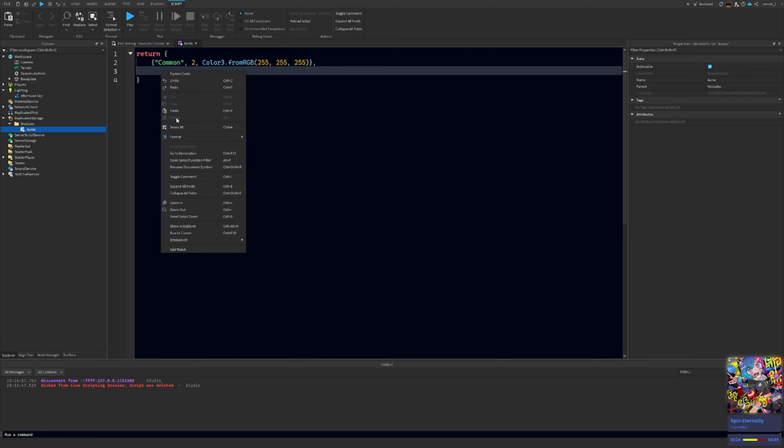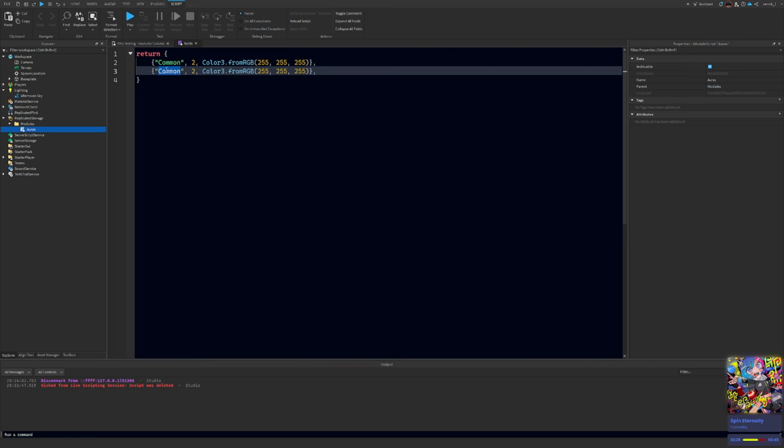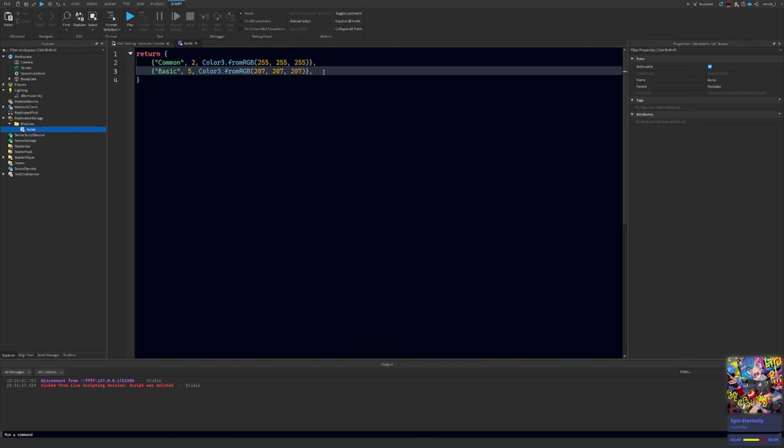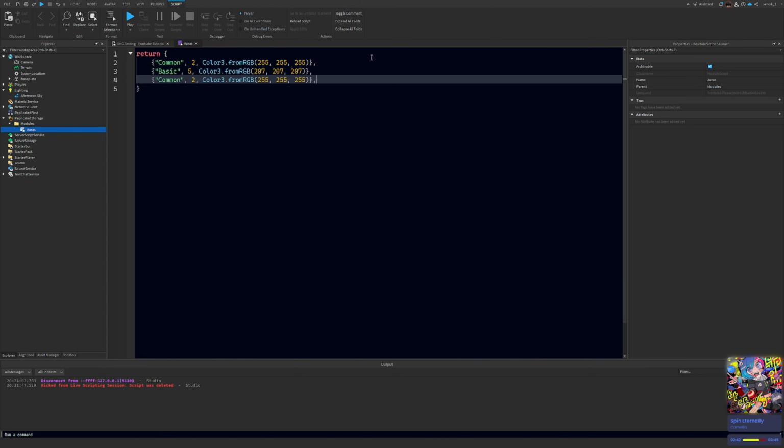Go on down and paste it in, or hit Ctrl V. And in here you can just rename all the stuff you'd like. So we're gonna do basic with 5 rarity and a bit lower white. Go ahead and paste in the third, and you can do that for all your auras.